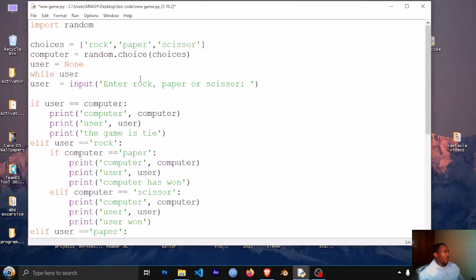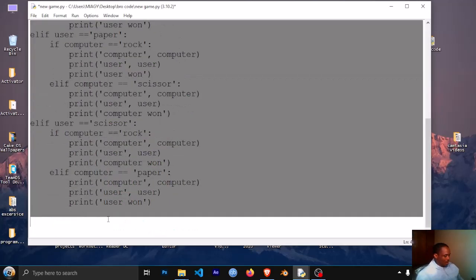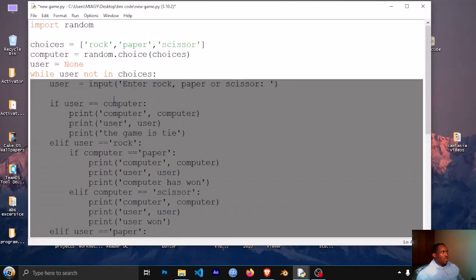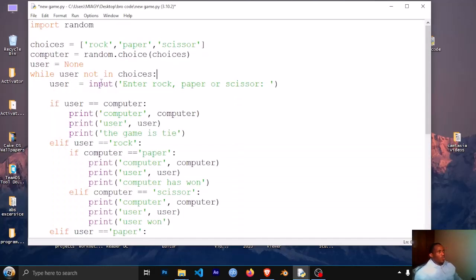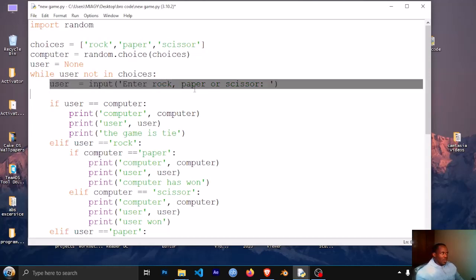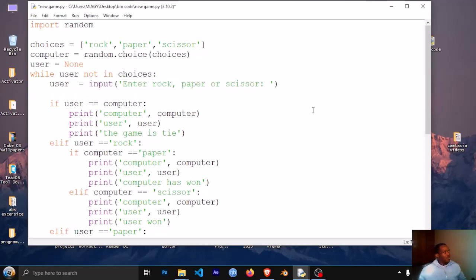while user not in choices. And then I'm going to highlight everything and hit tab so that everything will fall under the while loop. So what is happening here, guys, is that I've created a user and it started as None. Now in a while loop, I'm saying that if the user's choice is not coming from the list of choices, then I'm going to keep on repeating enter rock, paper or scissor. So let's run the program and see what is happening.